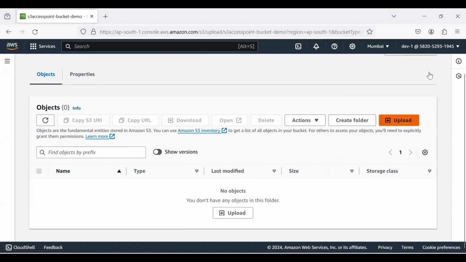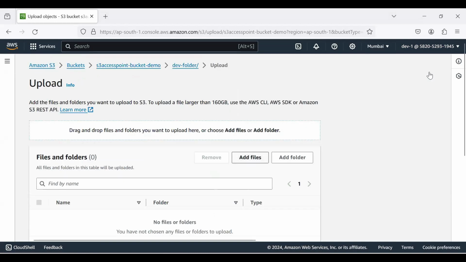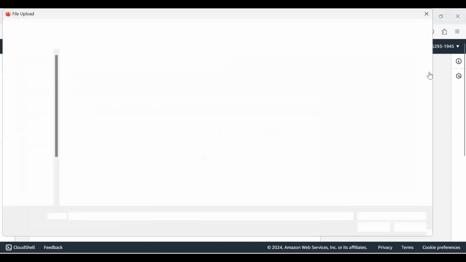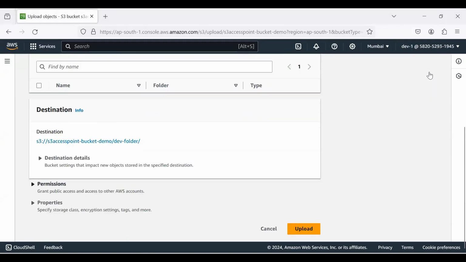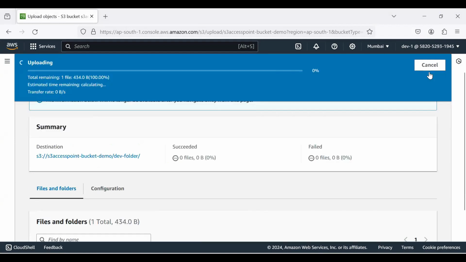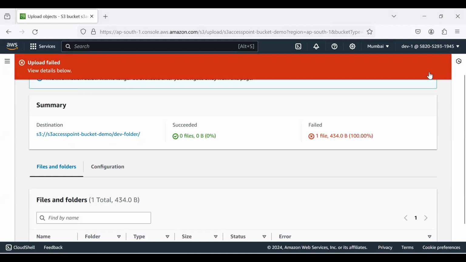Just select upload here and then click on add files and select any file that you want. I'm just going to select a simple file with the name Internship Studio. And now let us click on upload. If you click on upload, you will see upload failed. Let me show you that. So click on upload here. Now you can see upload failed.